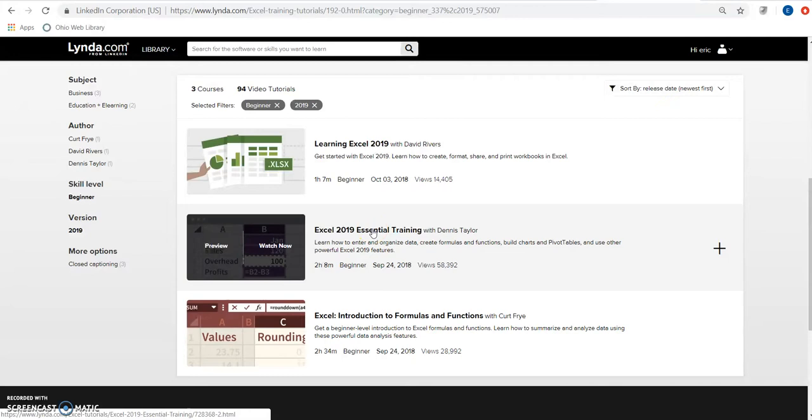product. You can see I can either generate a preview here, which will give me a small little window that'll show me some of the content in a video. I can jump directly into the introductory video by clicking Watch Now. And I can also add the result to a playlist.